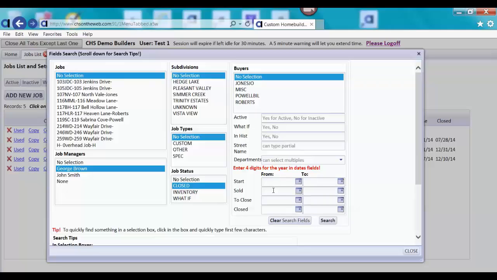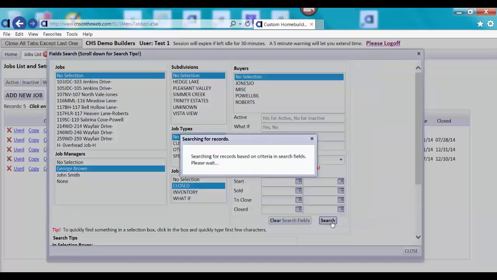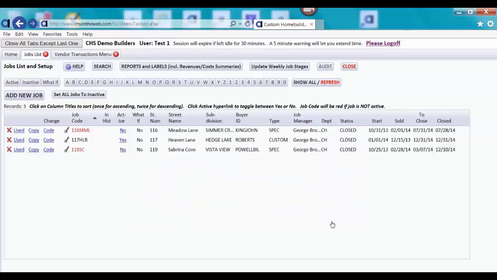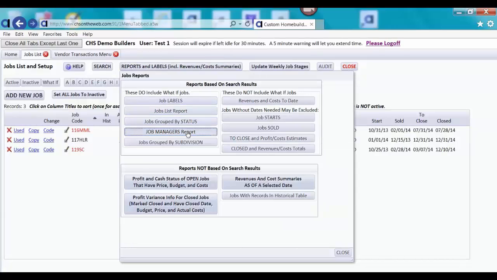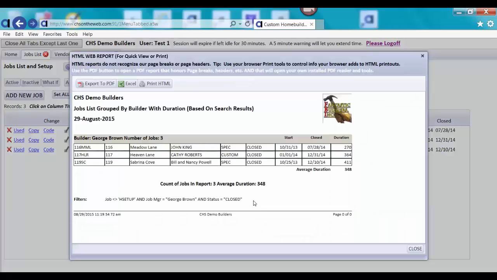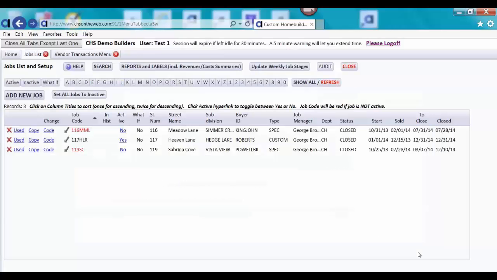You can also do closed from a certain date to a certain date, started from a certain date. I won't do all of that in the interest of time. I think you get the idea of from and to and doing your search. Now we only see these 3 jobs, and if we do a job manager's report, you'll see that it's only those closed ones, and maybe this average makes a little more sense. As far as how long those took to do, who knows? You could also narrow it down to certain subdivisions, and so on. All kinds of ways you can do your search and see these in different ways.